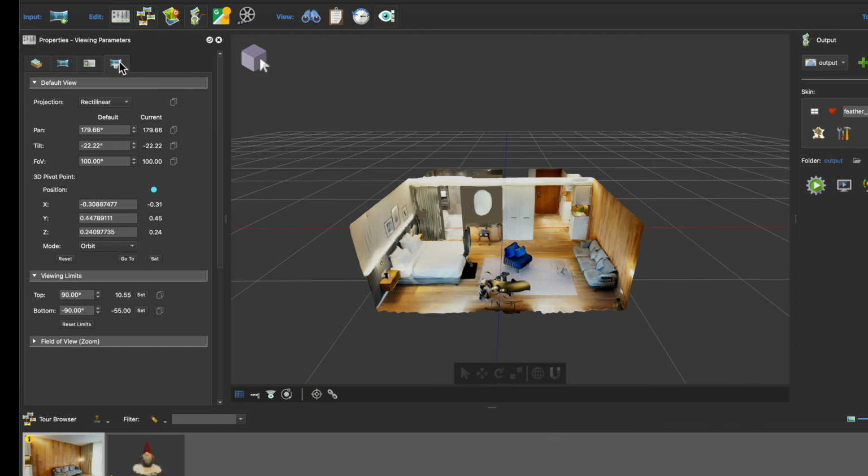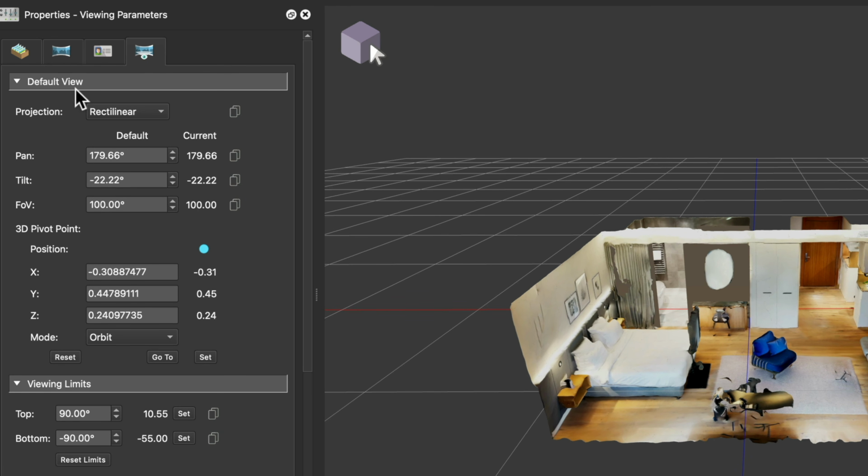At the top you have the section that holds the values for the default view. Here as usual you have the pan, tilt, field of view values for the default view, but additionally you have fields for the position of the 3D pivot point and the camera mode, which are also needed for the default view of a 3D model. In this section you also get a button that can help you find and move the pivot point, in case it's hidden somewhere inside the model.